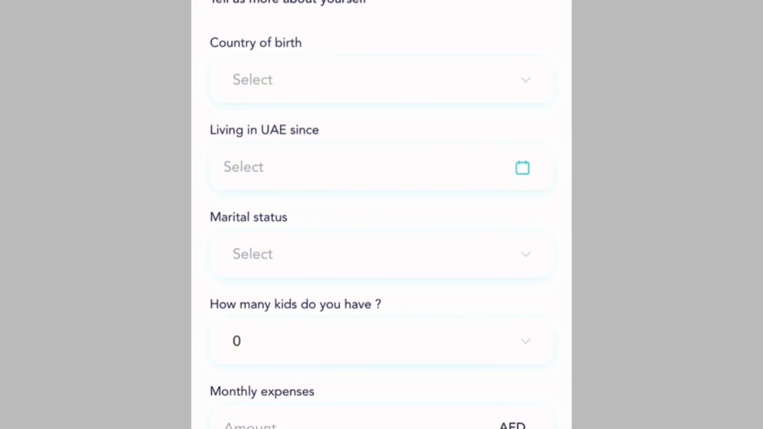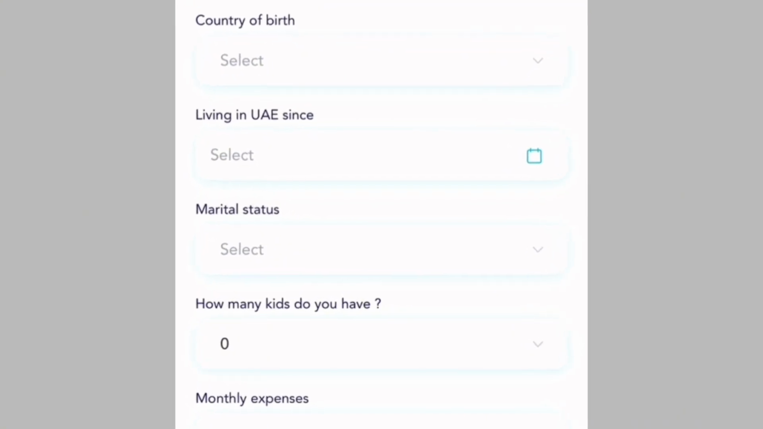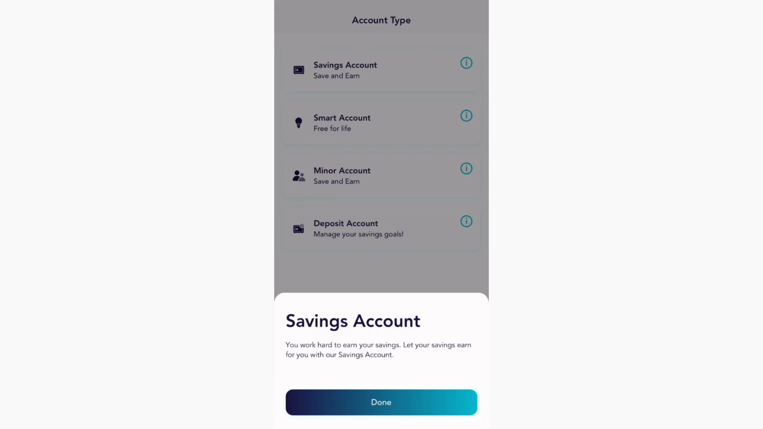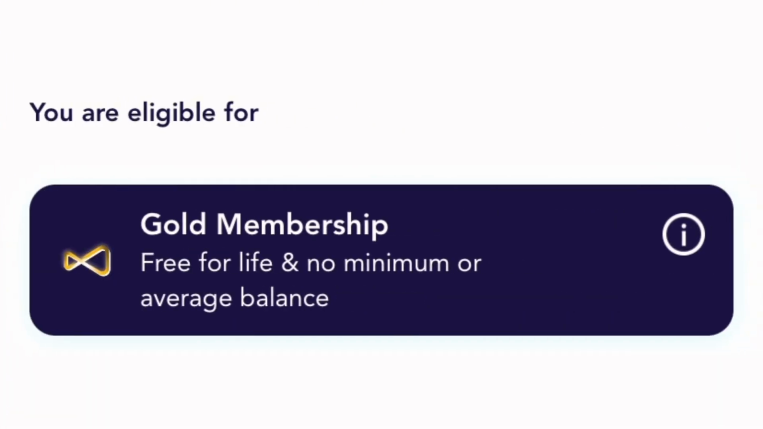So go ahead, enter your other personal information and your residence address. Select your account type. Most likely, it's the savings account. That is always the zero balance account.